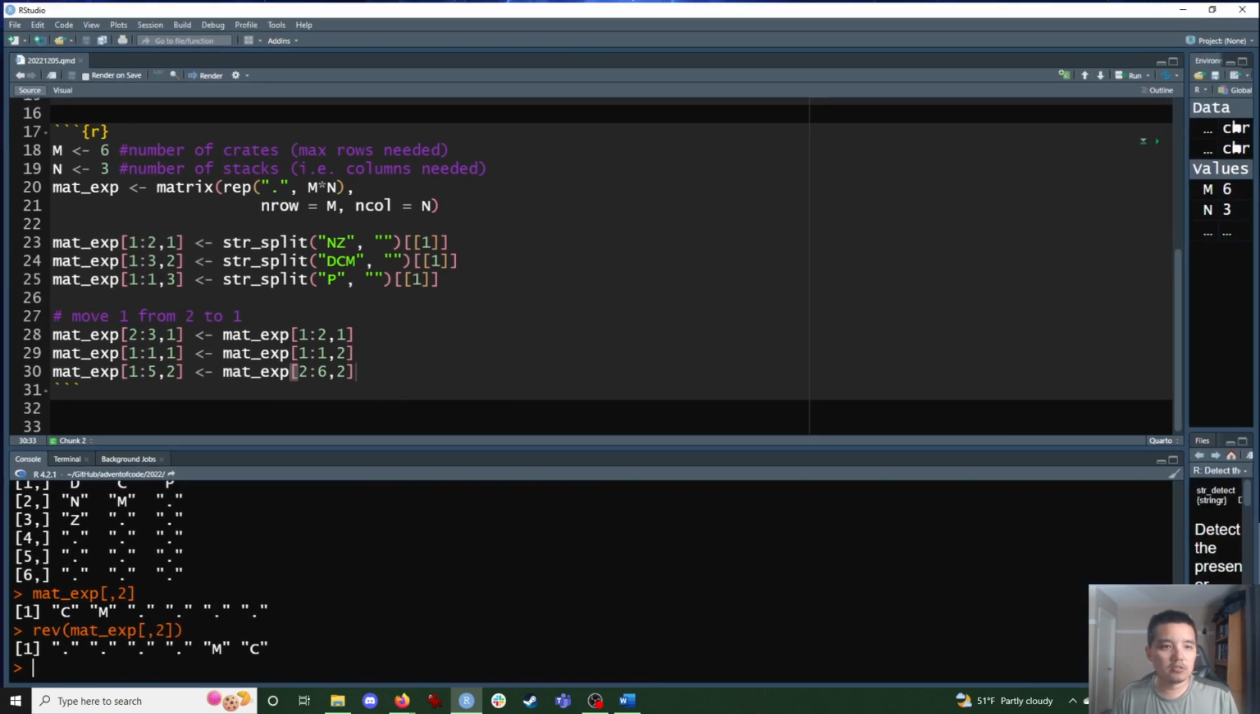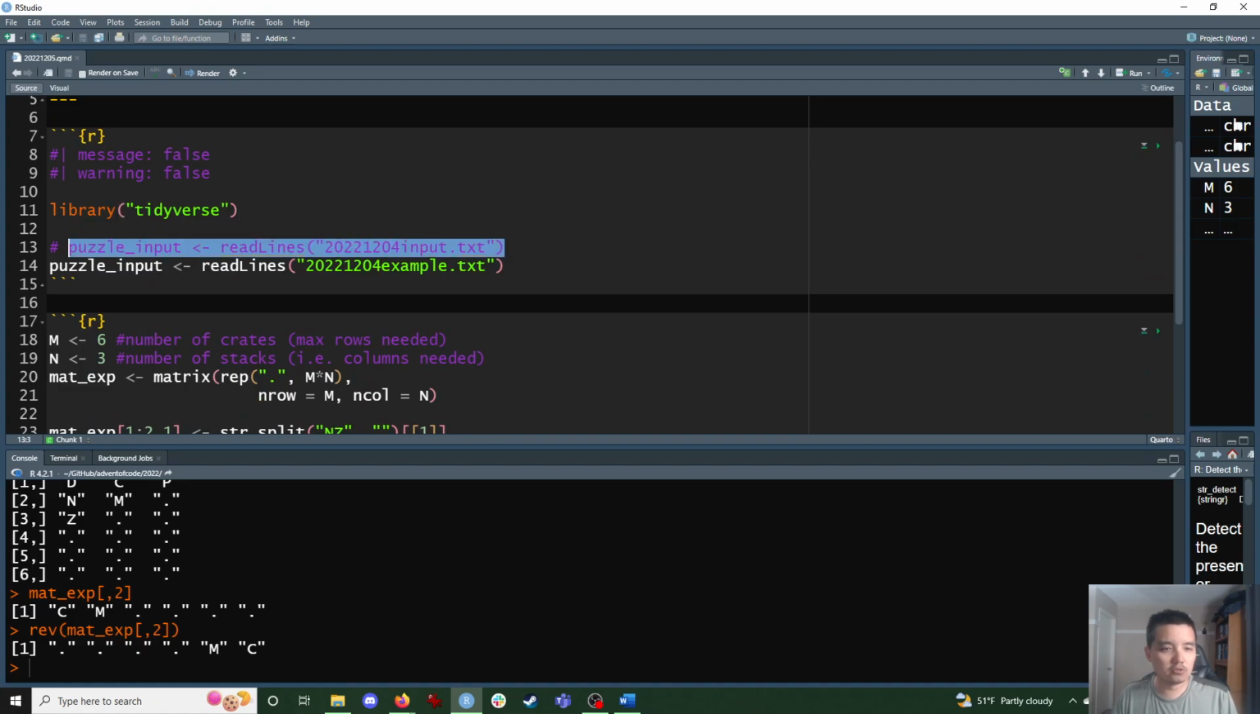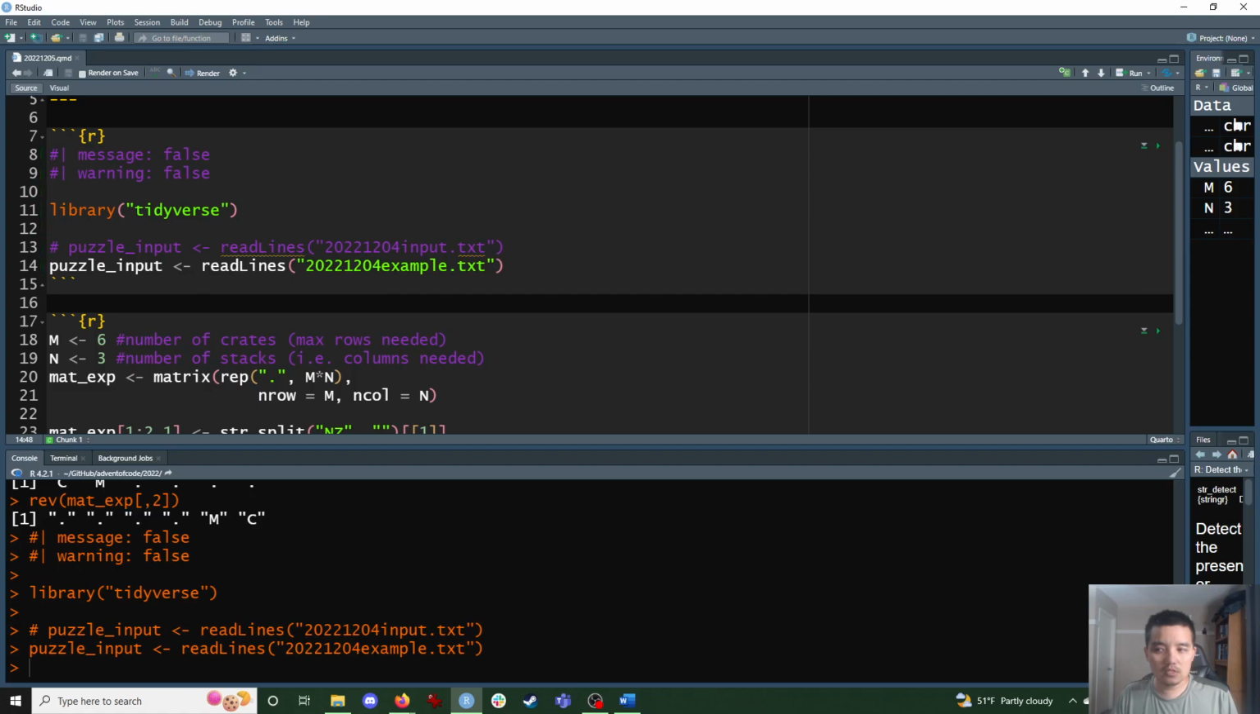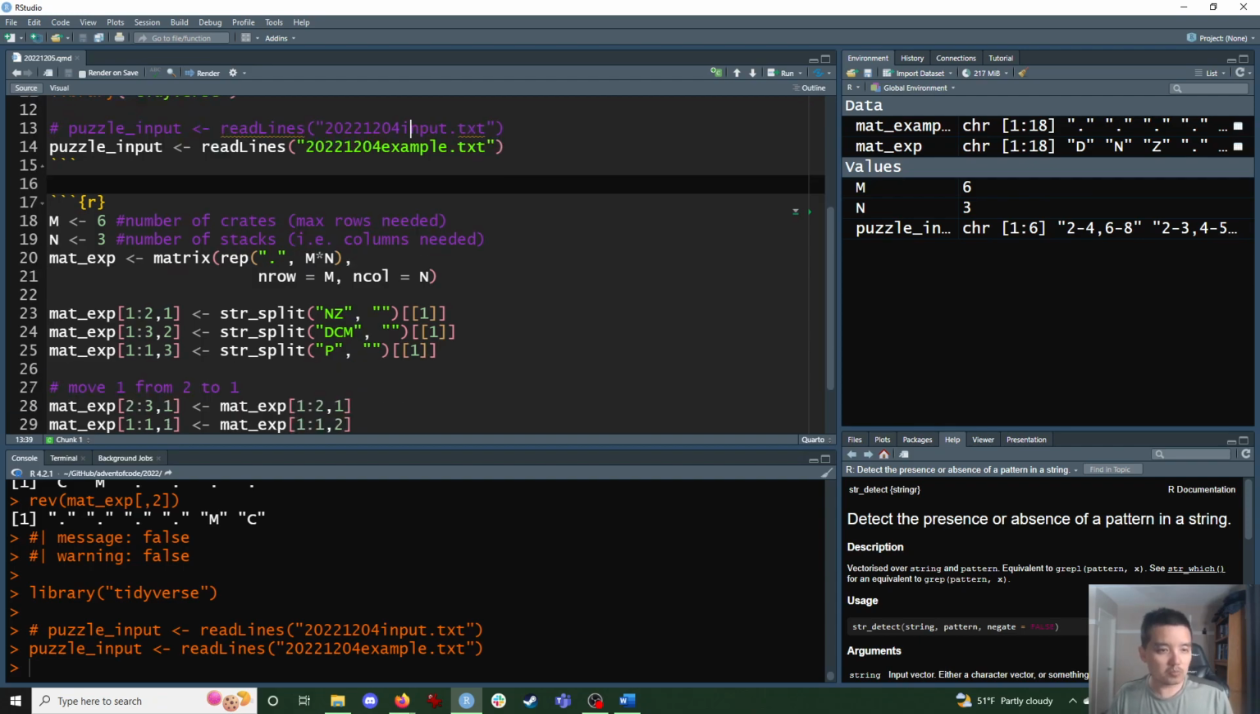Okay, so let me show you what I have so far. Probably going to use tidyverse for the stringr package. Like usual, I'd like to load in the example and then later on load in the input.